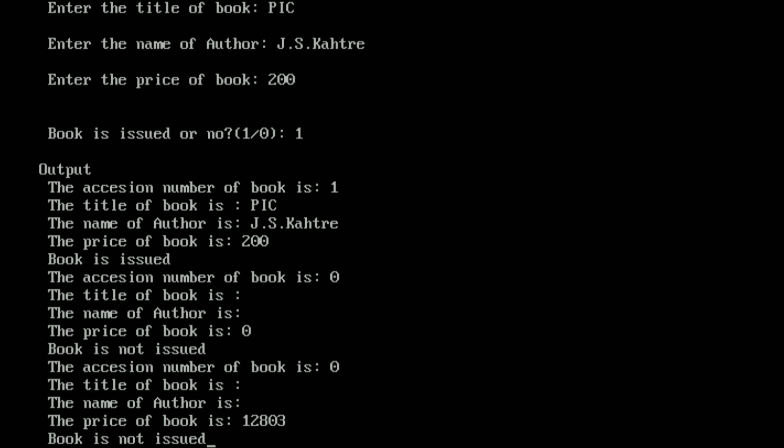The accession number of book is 1. The title of book is PIC. The name of author is J.S. Khatre. The price of book is 200. Book is issued.